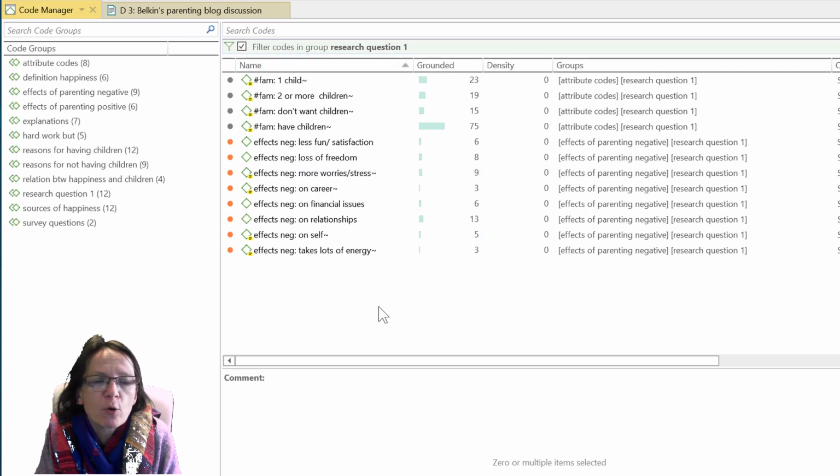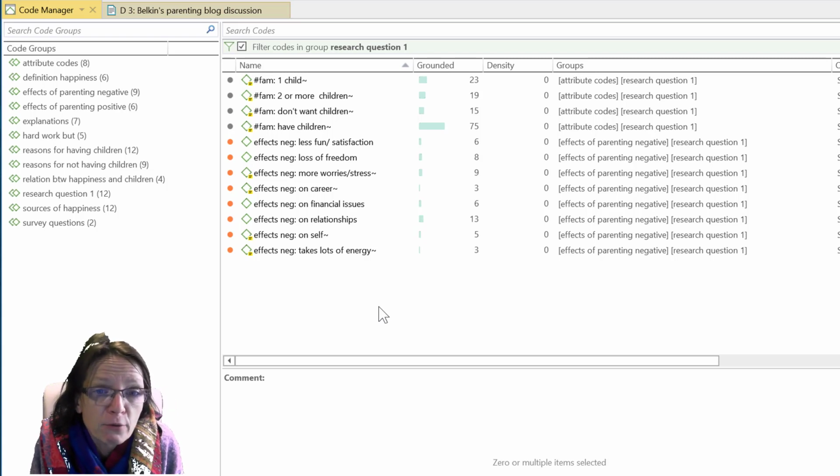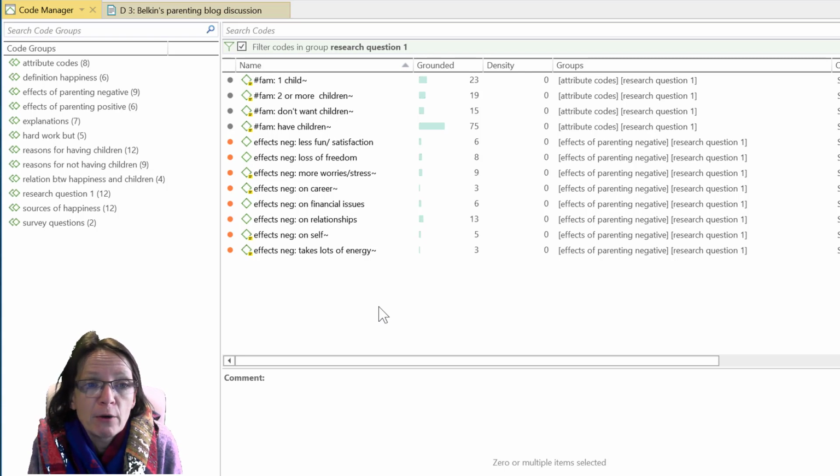Here now I want to compare the comments of those who have 1 or 2 or more children with regard to the negative effects of parenting, and also those comments of those who don't want children and those who actually have children. What do they have to say about the negative effects of parenting? So just keep in mind it's a very small data set, so the numbers that we get won't be terribly high, but it serves as an example here.